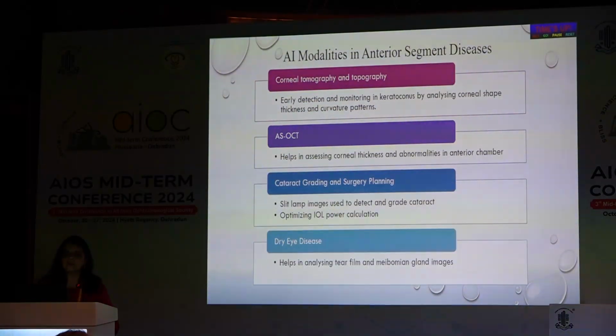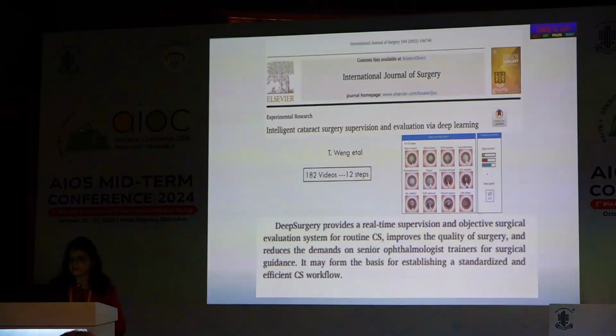Then in anterior segment diseases also it has worked wonders. Corneal tomography and topography can be done in keratoconus, and in knowing the thickness and abnormalities of the anterior chamber, cataract grading can be made out. We can optimize the IOL power calculation, and dry eye meibomian gland changes can be seen.